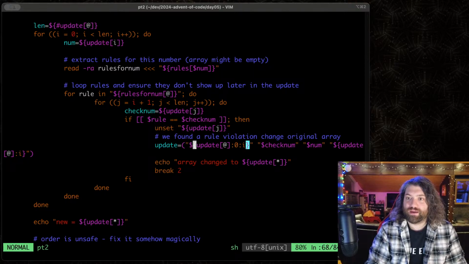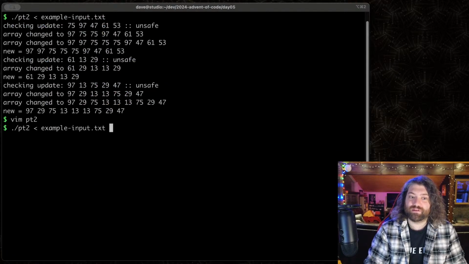Yeah, so we remove the problem. We start at 0 and work our way all the way over to I, which is the number we're currently looking at. If we're looking at number 3. Oh, wait, hold on. No, this is correct. We put the check num in there because we got rid of it. We put the number back in, and then we start at I. It's got to be I plus 1.